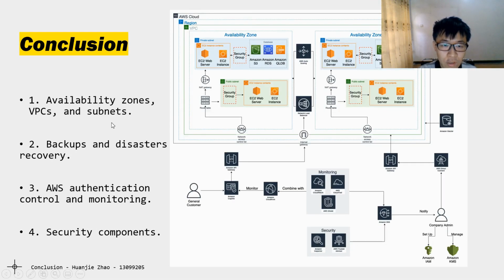So in conclusion, we have introduced availability zones, VPCs, and subnets, backups and disaster recovery, AWS authentication control and monitoring, and of course security components. I hope you can enjoy this video and everyone have introduced their own parts in detail and clearly.